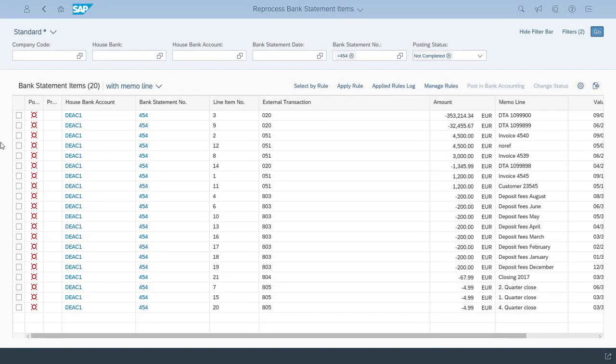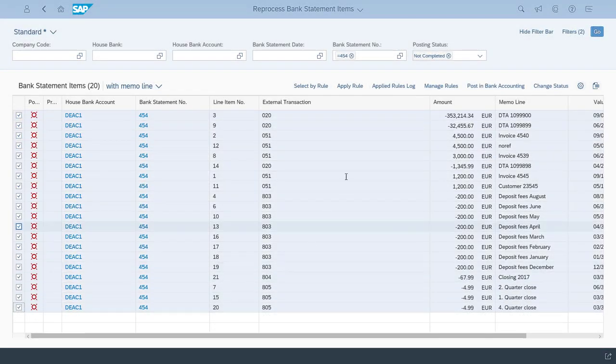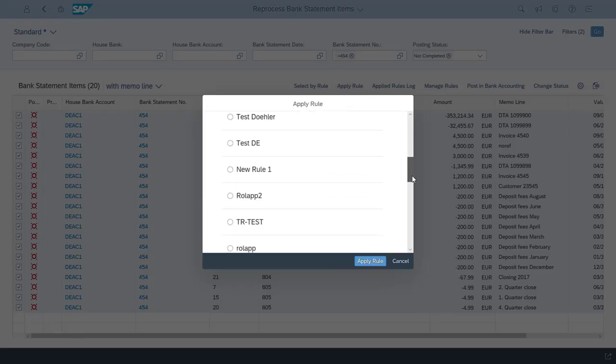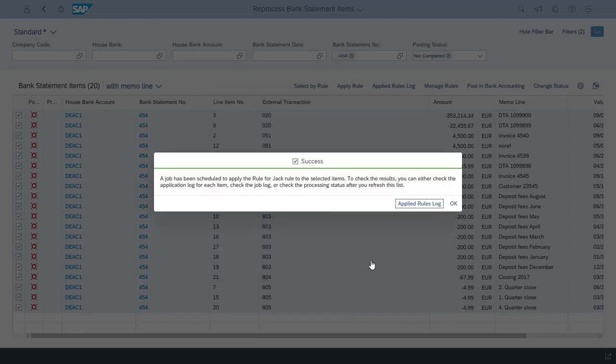Then I select the open bank statement items to which I want to apply the rule. I select Apply Rule, and in the window I search for the rule I just created and select Apply Rule again. In the dialog box, I select Accept.